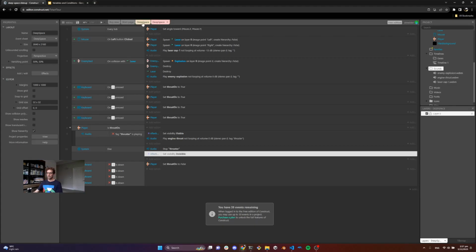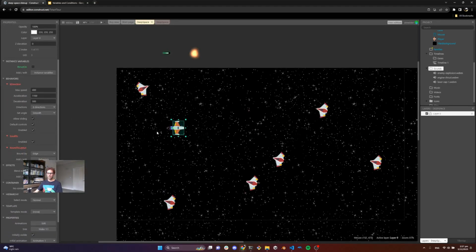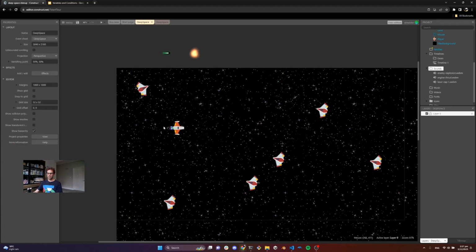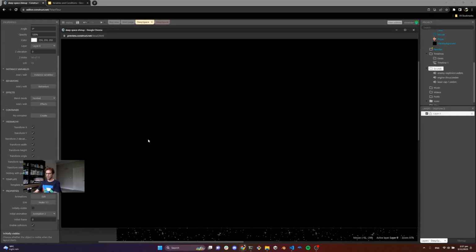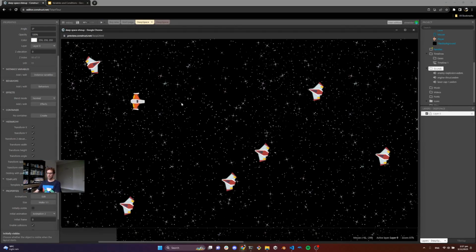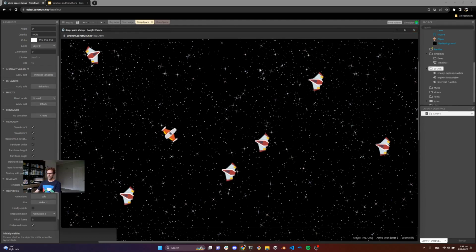Now there's only one bit that needs to be fixed with this, which is the thruster. I need to be able to select that thruster and set its initially visible property to false, so it doesn't show straight away. So let's test it now. Okay. Yeah, that's what we're doing. All right, so that's pretty good. Cool. We're heading towards a pretty functional game now.